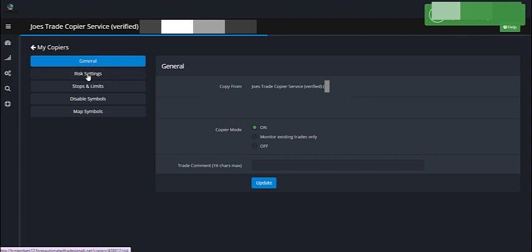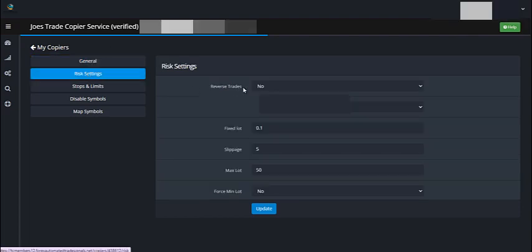Now we can go over here to the settings. We're going to click on settings and reverse trades. Leave that to no. Risk type fixed lot, and then the 0.1, which is what we specified in the previous example and the previous pages. Now we're going to do something with the slippage here.